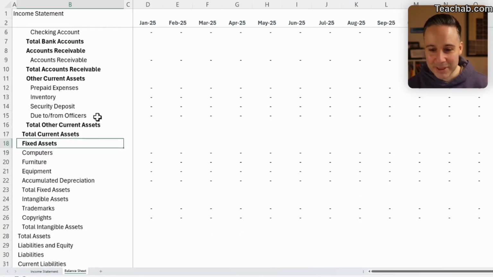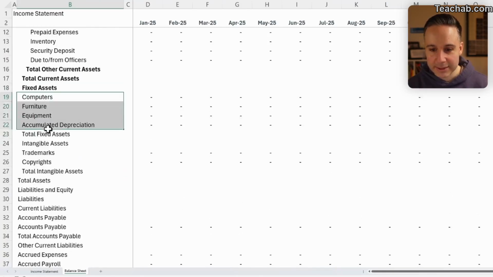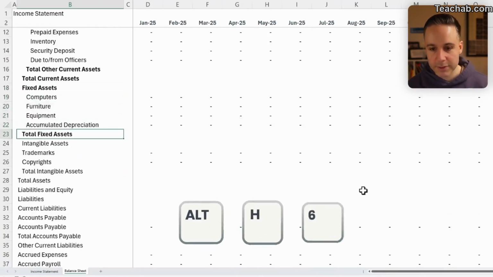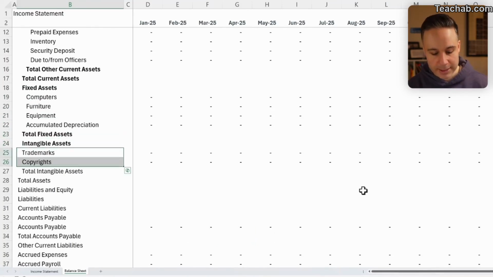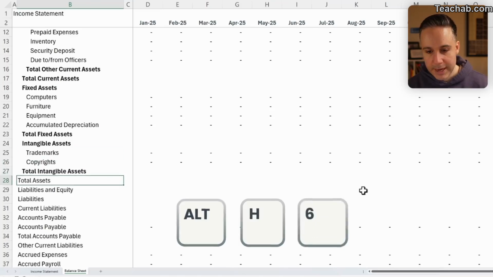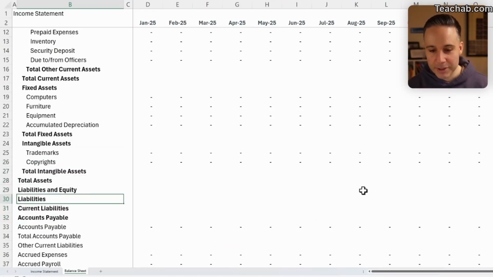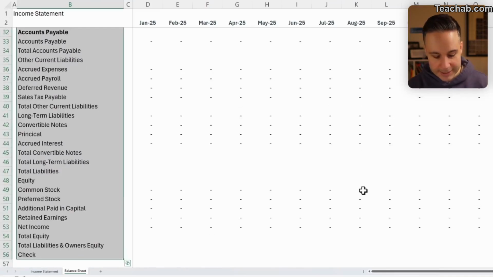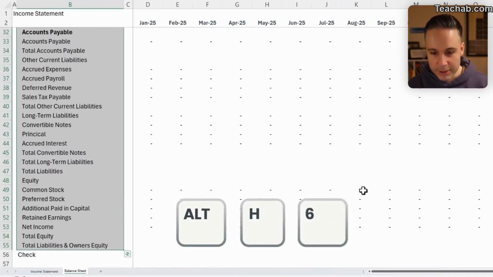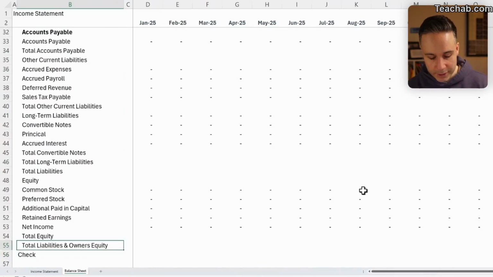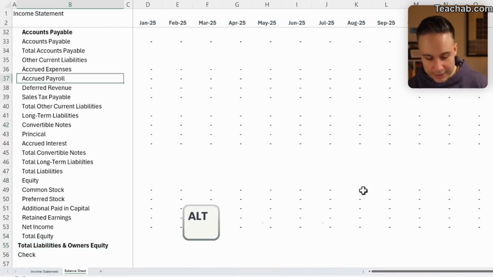Okay, now let's do the same thing for fixed assets. Select all of this, Alt H6, bold intangible assets, Alt H6, and then bold both of these. Okay, now I'm gonna keep going for my liabilities and owner's equity. So I'm gonna indent everything over here by 1 because it's all part of liabilities and owner's equity. I'll hit Alt H5 to undo the indent here.